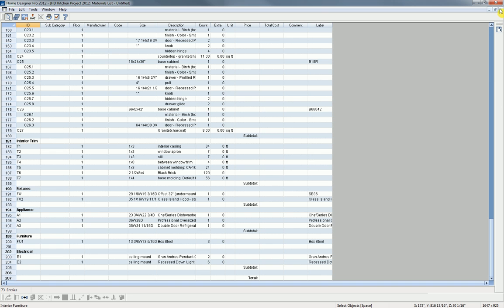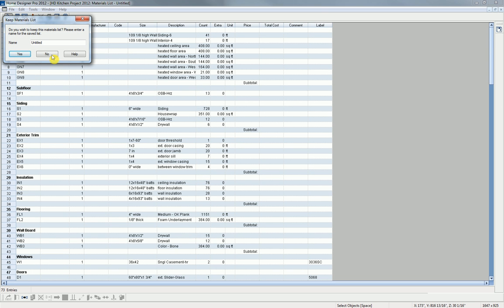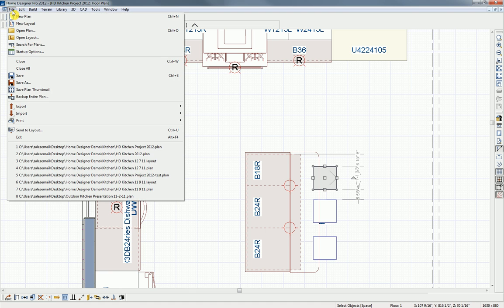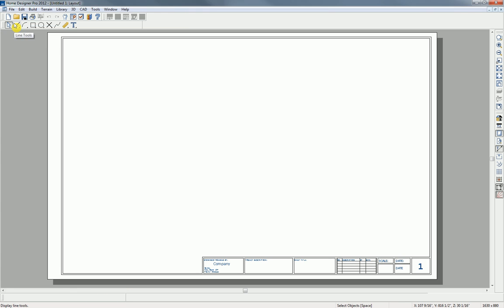Let's close our materials list, and no, we do not need to save this. Now let's get into a layout. Within Home Designer Pro, we have something called a layout page. Under File, we can select New Layout. This brings up a new document, so we can start building construction documents. The largest you can print is 18 by 24 inches with Home Designer Pro.